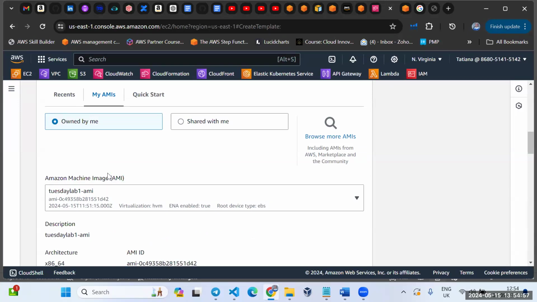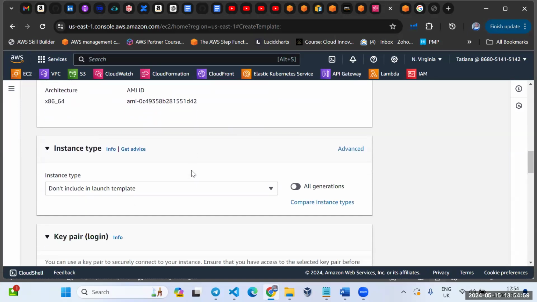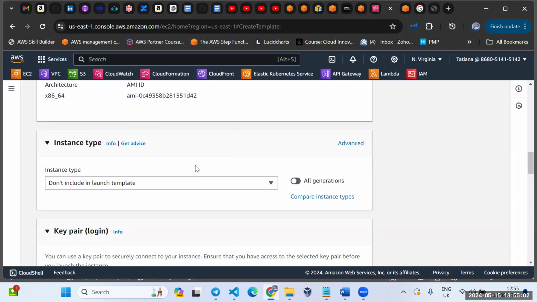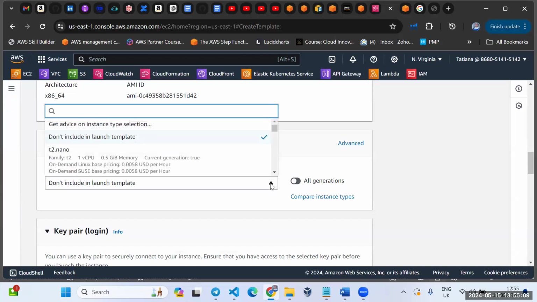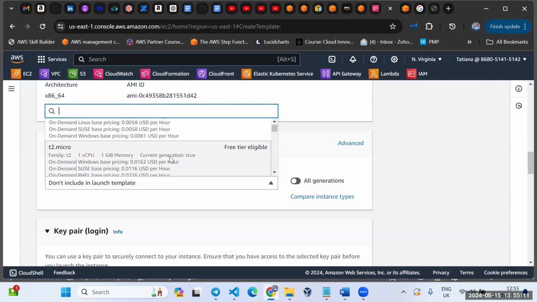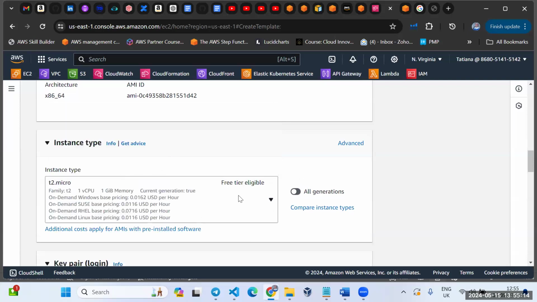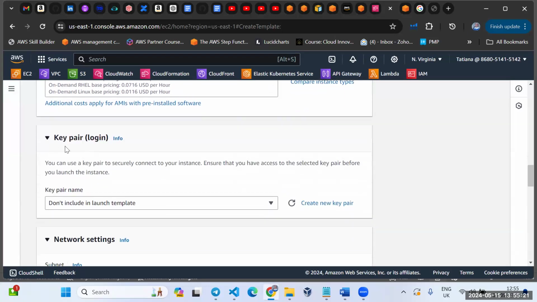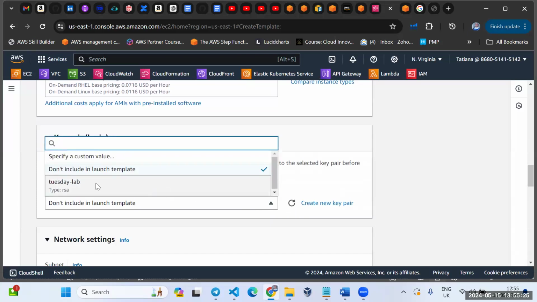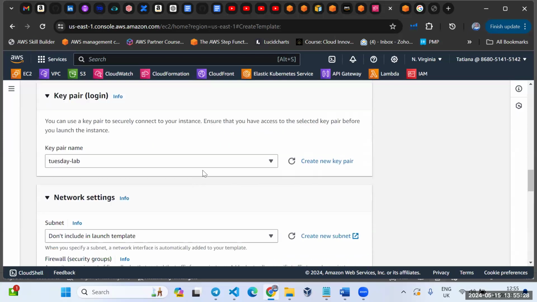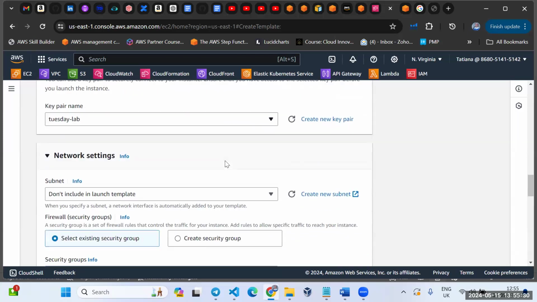Okay. Now I've selected the AMI that the auto scaling group would use. For the instance type, we're going to choose T2 micro. So I'll scroll down and choose T2 micro. All the instances that the auto scaling group would spin up when it scales out will be of type T2 micro. I will scroll down to key pair and choose my Tuesday Lab key pair, which we should all have, or any key pair you're using.